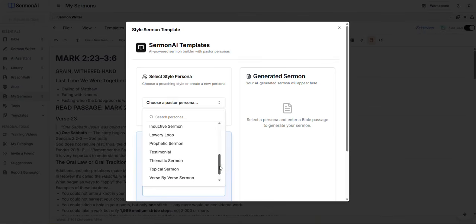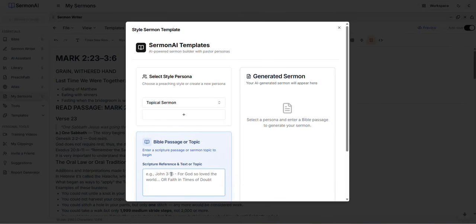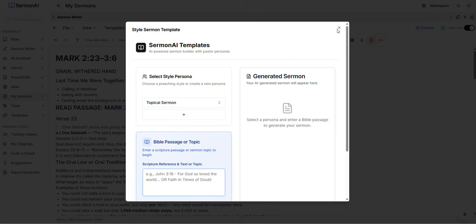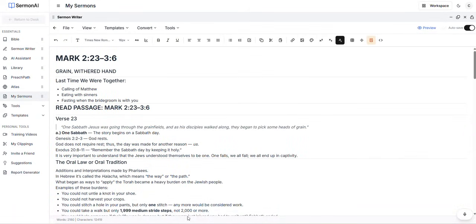And so you could just pick, maybe I want to write a topical sermon on John chapter 3, and then I would just hit generate, and that would generate sermon text for me. And I can simply insert it right into my sermon here, and then I can start to work on it, customize it, make it my own. So that's sort of what the templates button does.